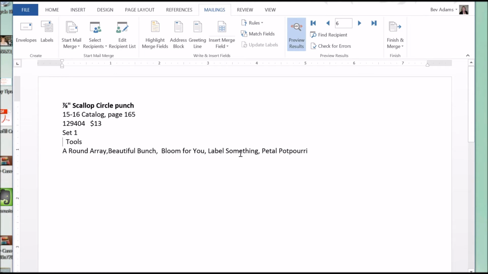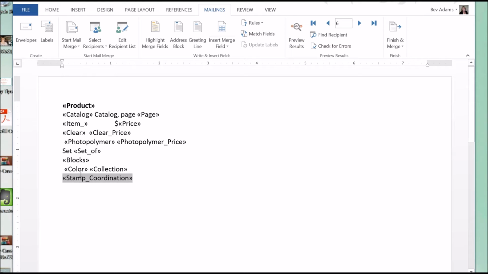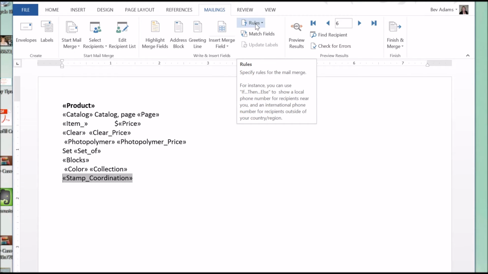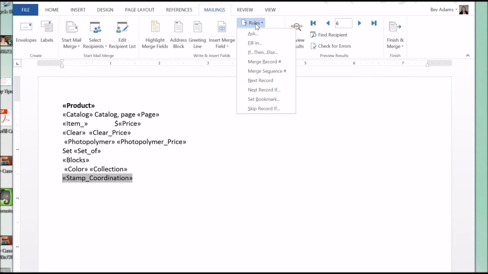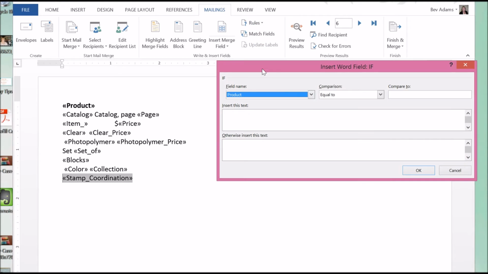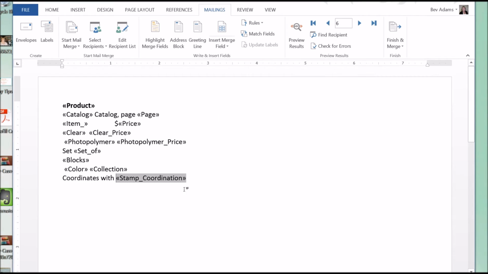Oh, now we've got the coordinates with. So maybe I want to put coordinates with. So let me go back to stamp coordination. Now, not everything has something that's going to coordinate, so I only want coordinates with if it has something that coordinates. So if, find the coordination, stamp coordination is not blank. If there's something in that box, I want to put coordinates with. And I do want to put a space here. So I'm going to put OK.